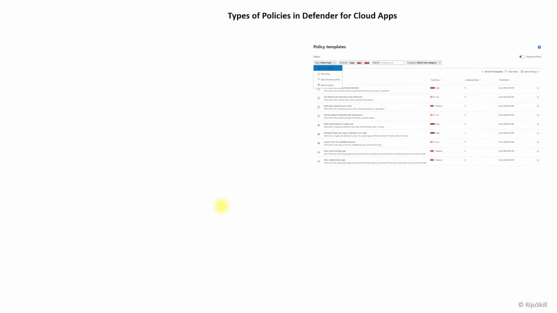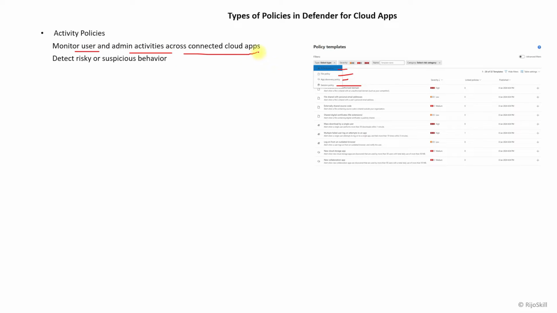First, the types of policy in Defender for Cloud Apps. On this screen, you can see activity policy, file policy, app discovery policy, and session policy. We will discuss each one. Activity policy: what is an activity policy? It monitors user and admin activity across the connected cloud apps, and it detects risk and suspicious behavior in user activity.